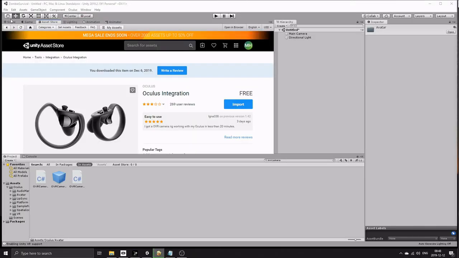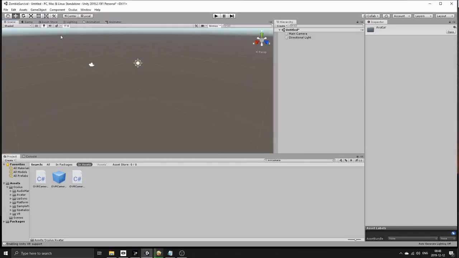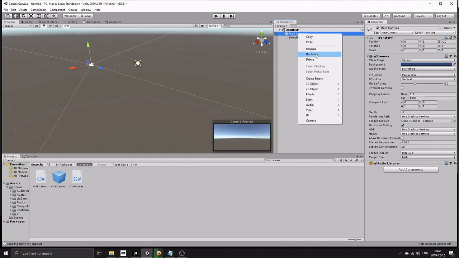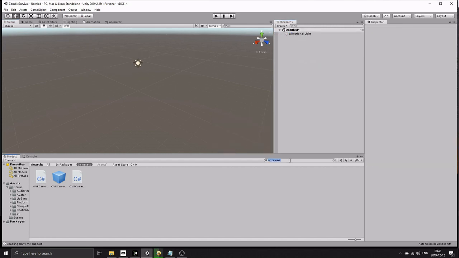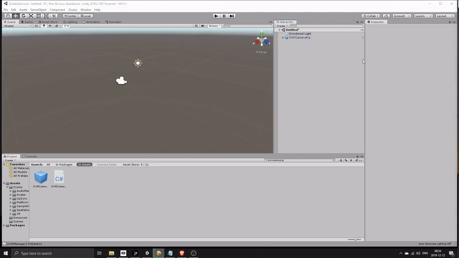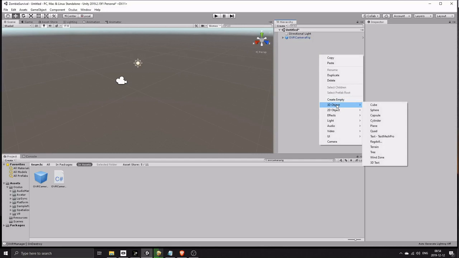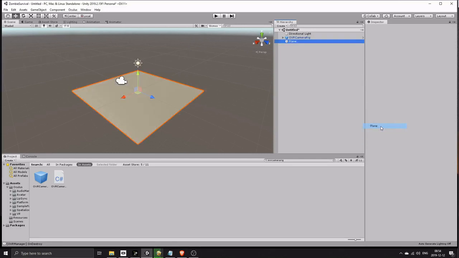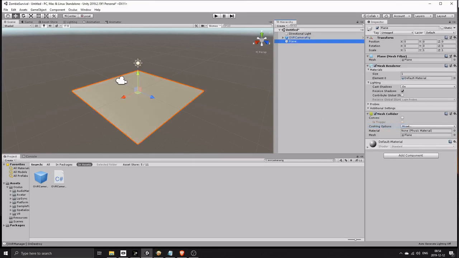When the import is complete, click on Scene. Delete the main camera. In the project window, search for OVR camera rig. Drag it into your scene. Right-click in the hierarchy window, 3D Object, Plane. Now press play to test.